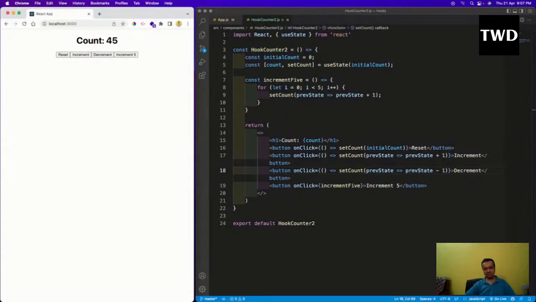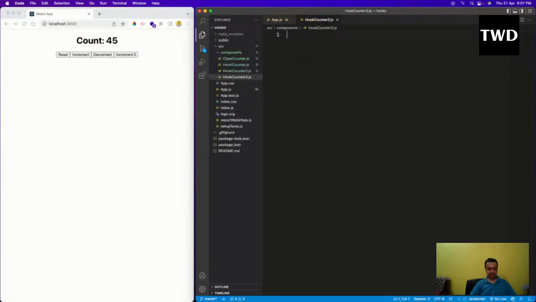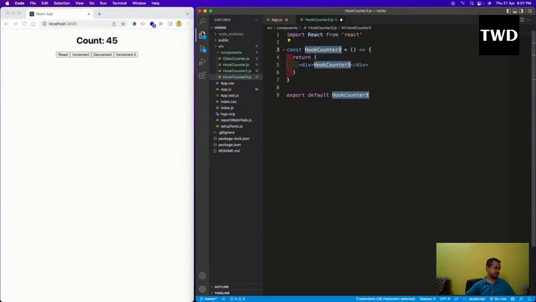Now there are some issues, because the count can be anything, and there was a benefit when we used this.state as an object. Okay, I'll show that thing first. Let us create another file, counter 3.js, and then RAFCE is there.